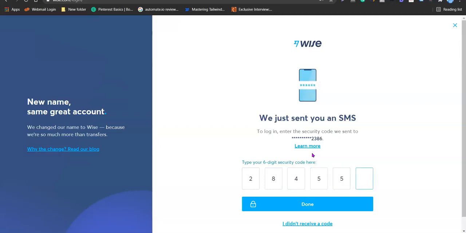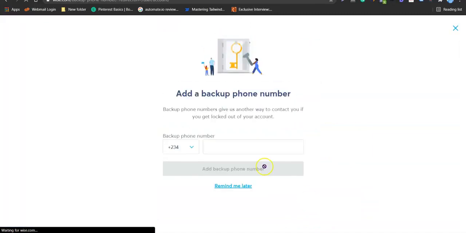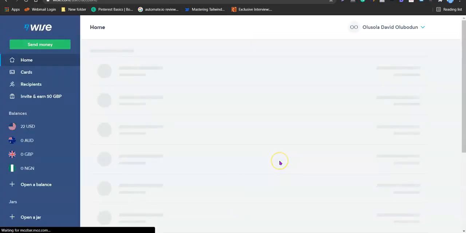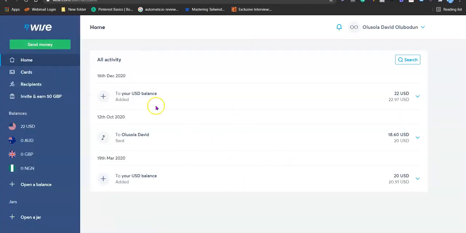All right, so I'm going to log in now and show you exactly how you can do this. All right, so I'm inside my account now, and this is how it's going to look when you log into your account. So let's say the payment you want to receive is in US dollars.